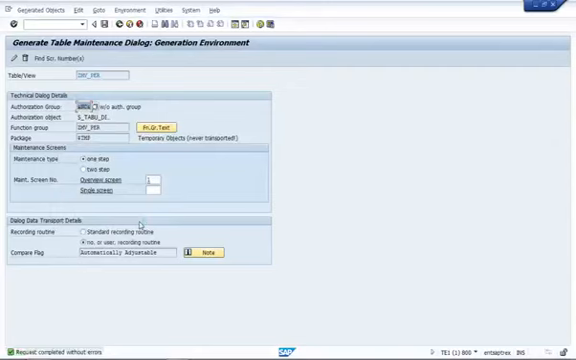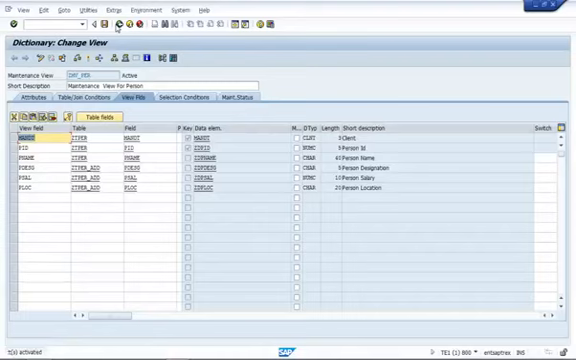Now the table maintenance generator is generated. It is showing me the message request completed without errors. Now the table maintenance generator for this view is already generated. Now we will maintain the data in the view with the help of SM30 transaction code. Now I am moving on to SM30.